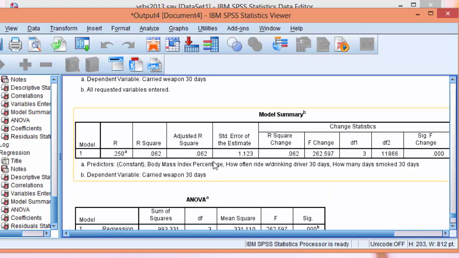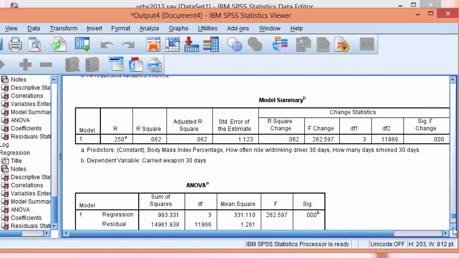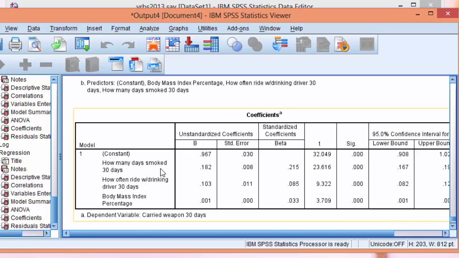Now I check my model's R-squared value. As you can see, the R-squared value has actually reduced from 0.072 with the two-variable model down to 0.062 for the three-variable model. Durbin-Watson is still good, close to 2. The significance of the model with the three variables is statistically significant, less than 0.05. And if I were to create an equation for this model, I would use 0.967 as the intercept, and then each of these values here as the coefficients of the equation. Here, each variable does have statistical significance.